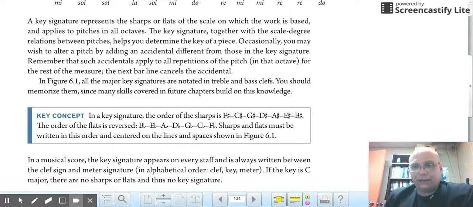Now, when you have flats in a key signature, those occur in a certain order as well. And essentially, it's just the reverse order of the sharps. So the first flat is always B flat. If you have two flats, it's always going to be B flat and E flat. Three flats, B, E, A. B, E, A, D for 4. B, E, A, D, G for 5. B, E, A, D, G, C for 6. B, E, A, D, G, C, F for 7 flats.